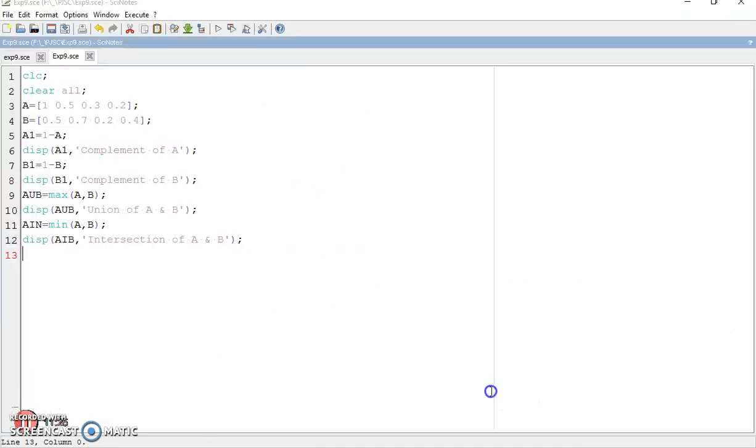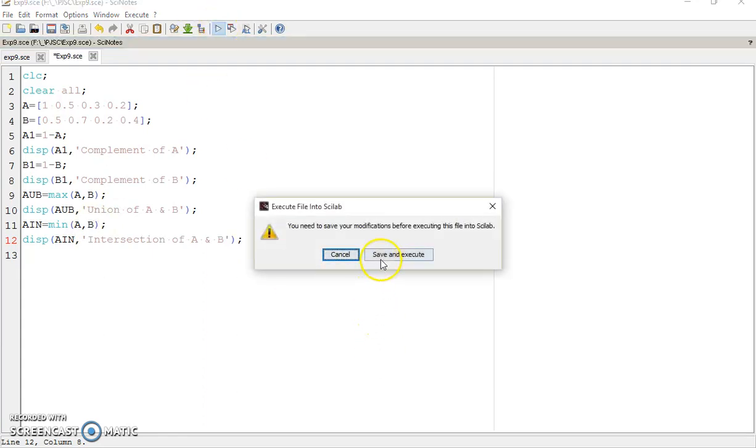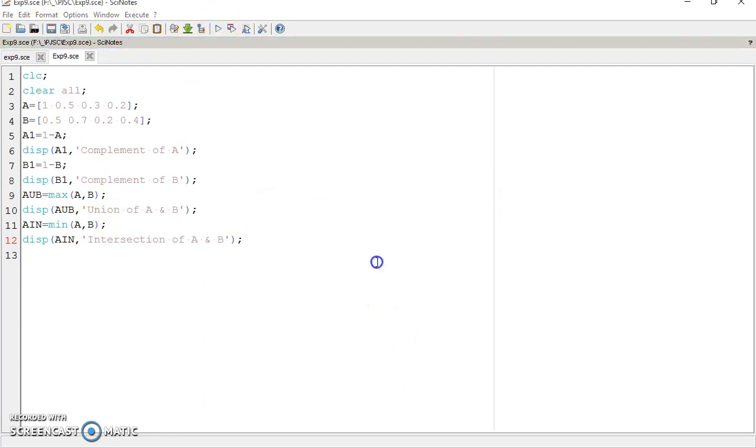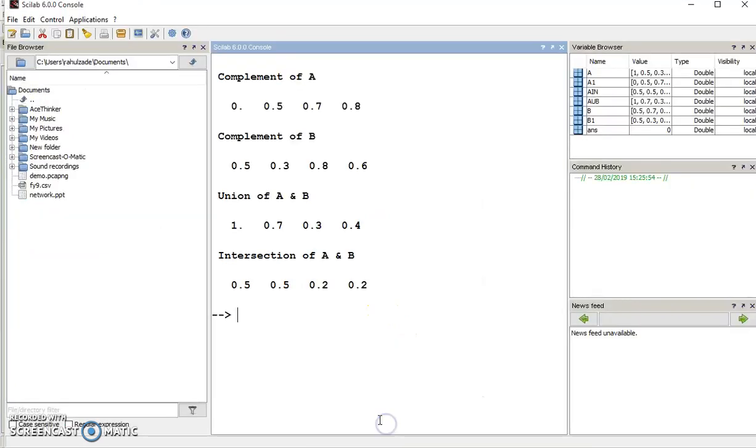So for that, the intersection is nothing but the minimum value, and the union is nothing but the maximum value between them. These are the two fuzzy set operations.